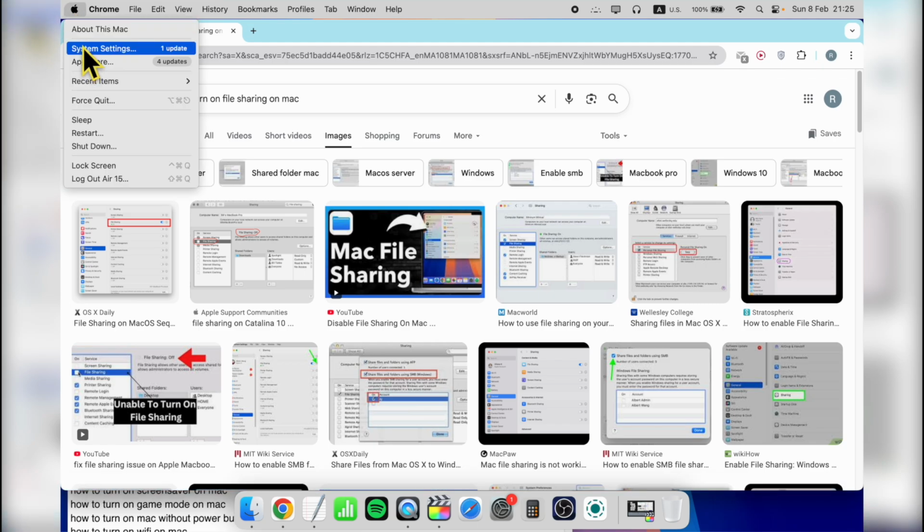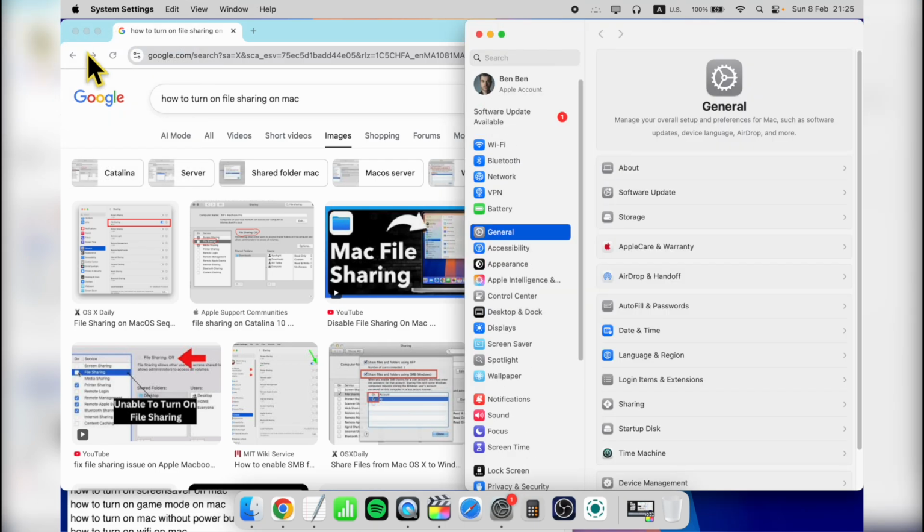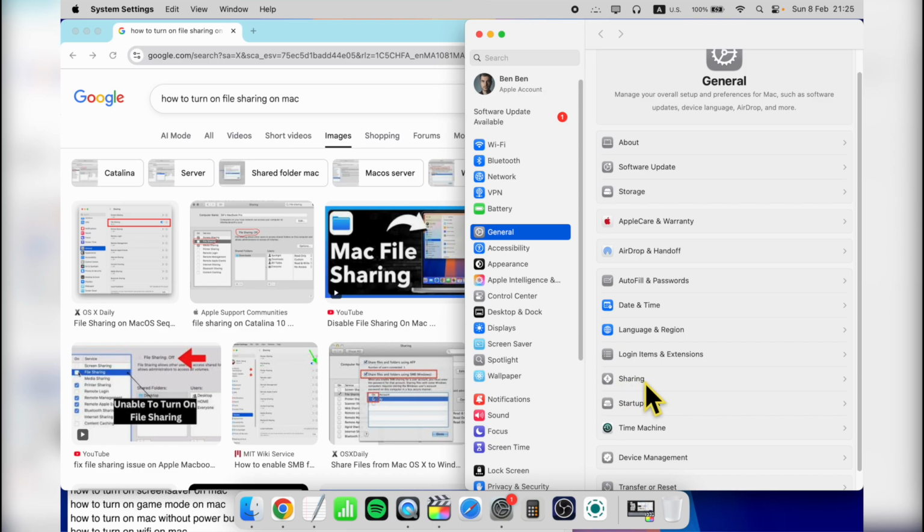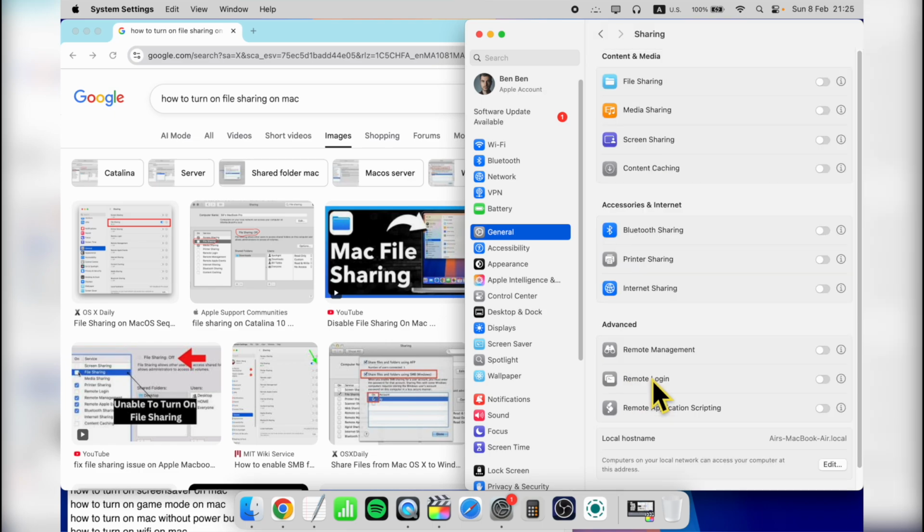Select System Settings. And from this general page, scroll down looking for sharing. This is it. Click on sharing.